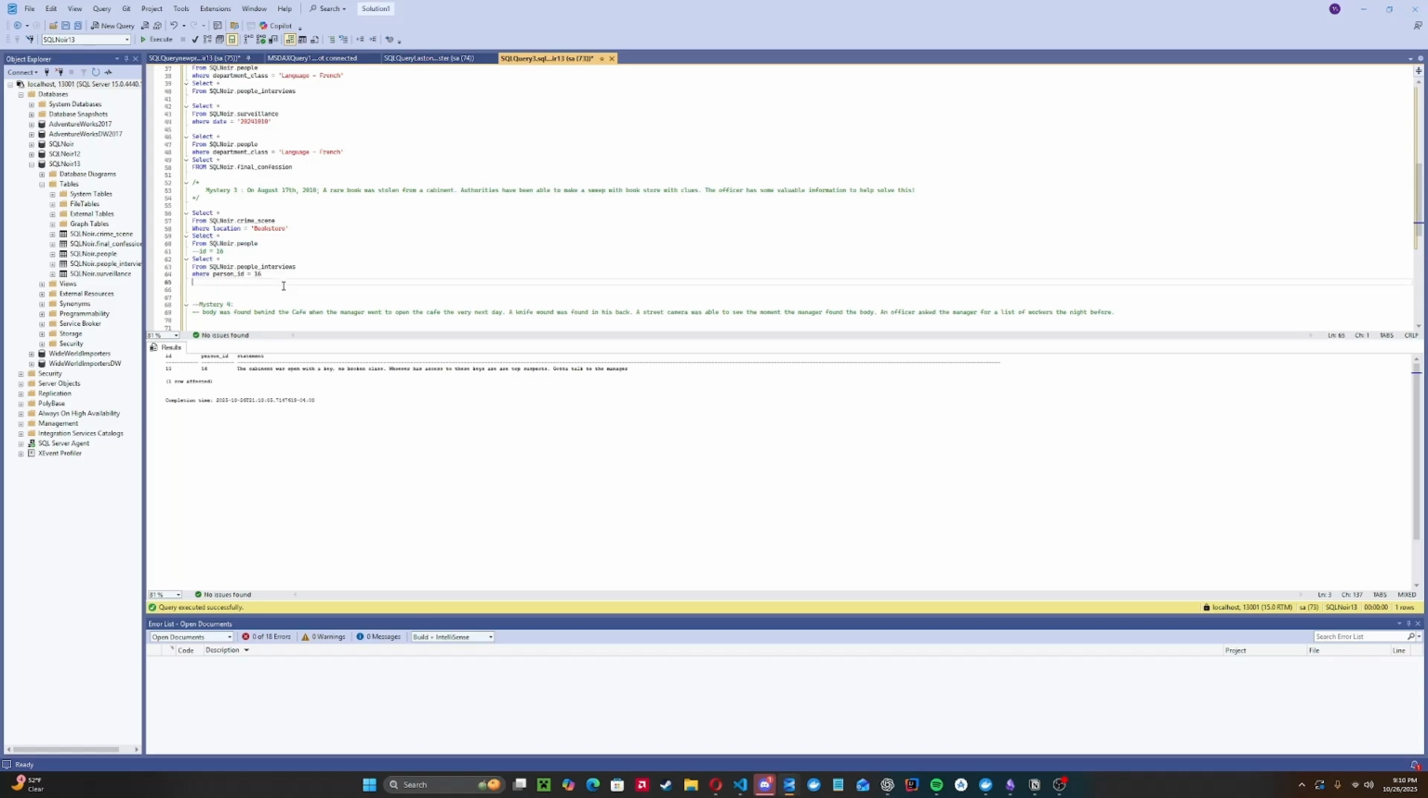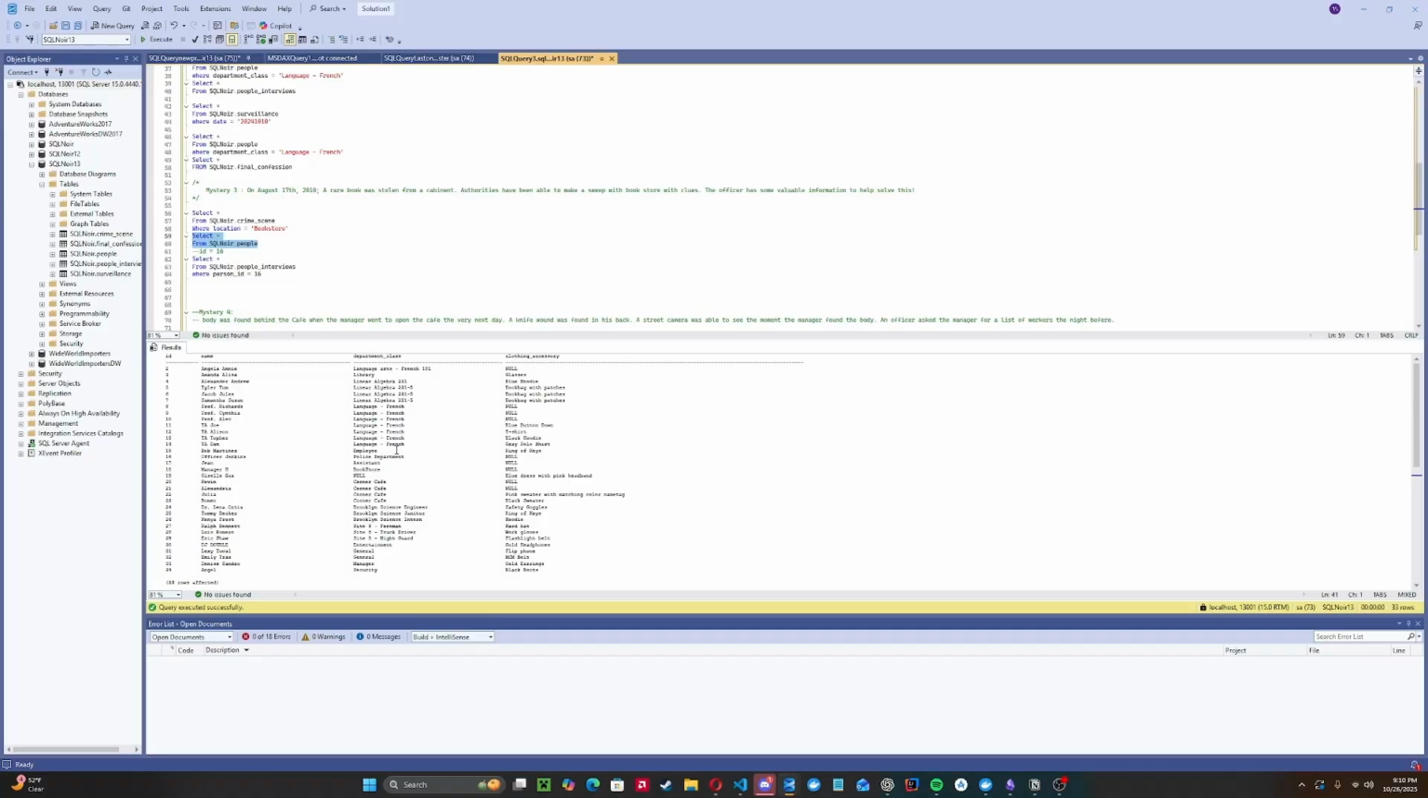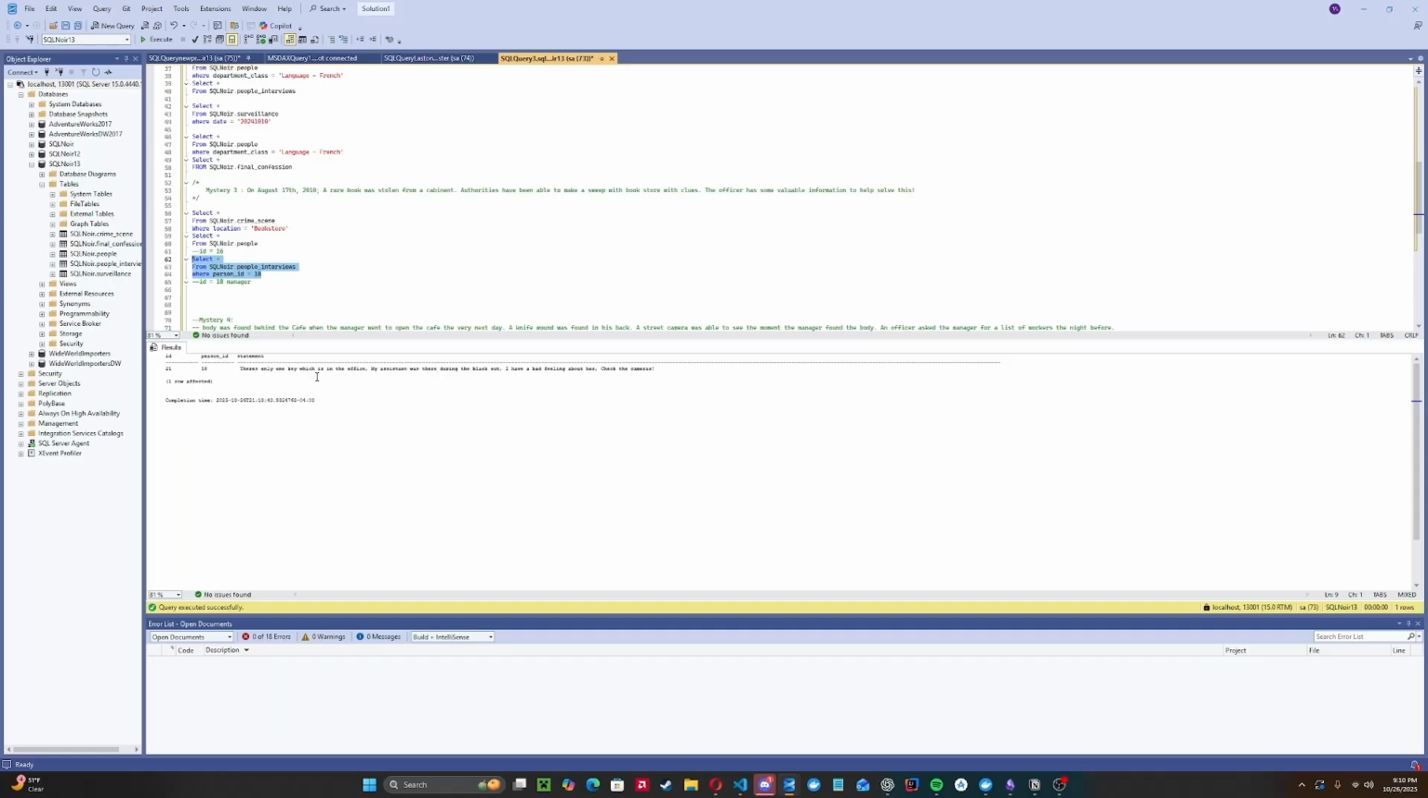Next, so we got to go back to the people and figure out who the manager is. Let's go. Let's see here. Bookstore, manager. 18. So, ID 18, manager. Let's make sure we're not doing anything. So, change that. There's only one key, which is in the office. My assistant was there during the blackout. I have a bad feeling about her. Check the cameras. Alright, so we have the assistant, which we don't know who that is.